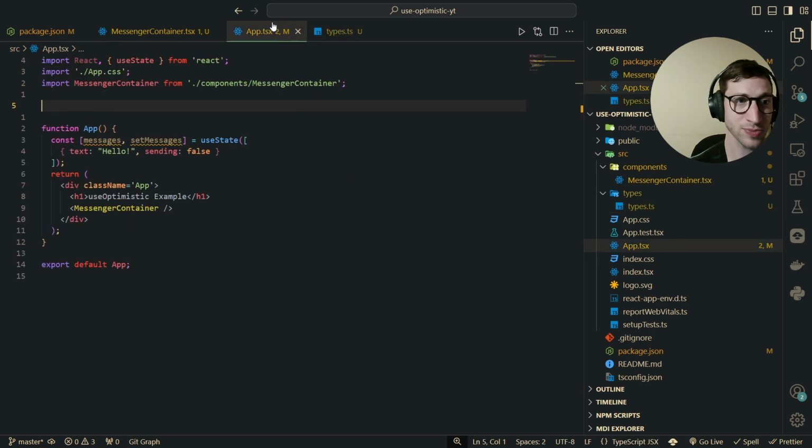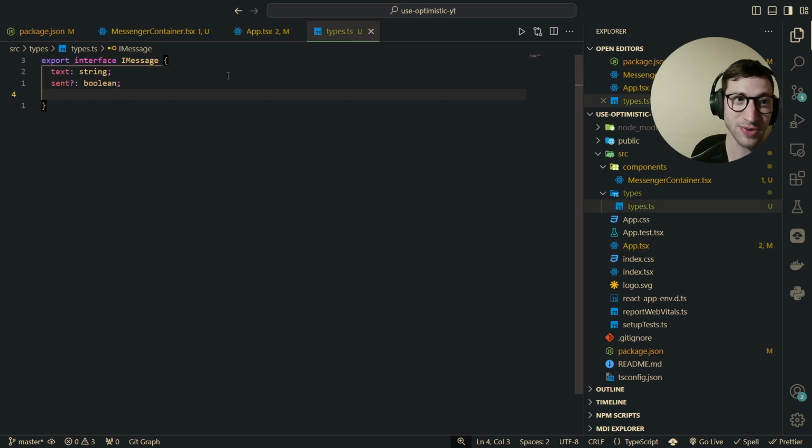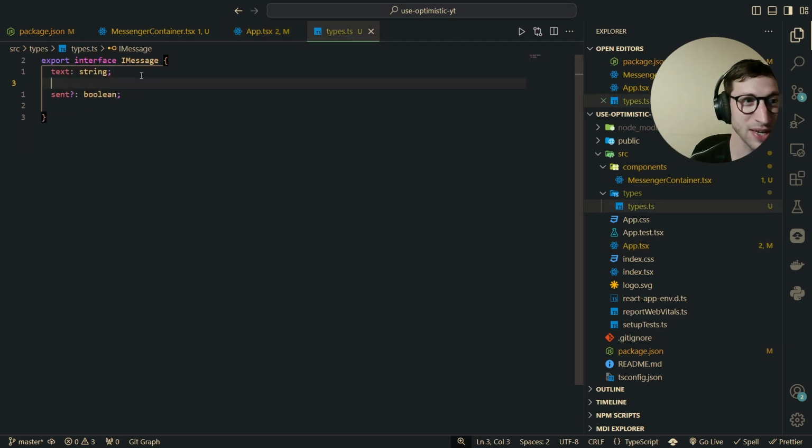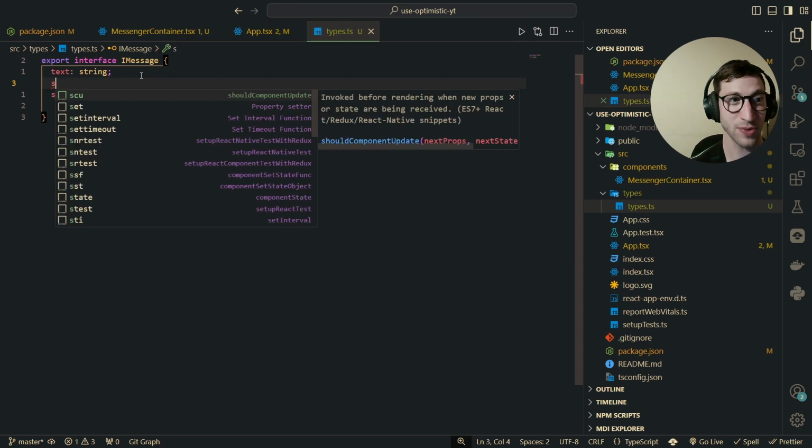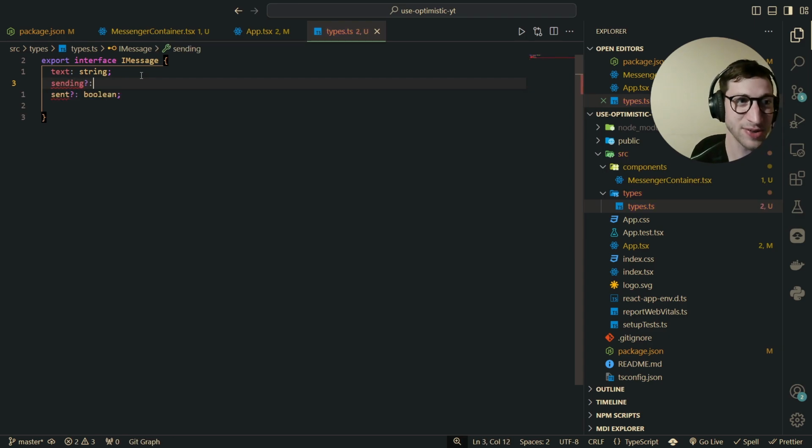Oh, it was sending actually, wasn't it? Well, we do want sent as well though, so we can do something cool with that. Let's maybe do our two ticks, WhatsApp style. So sending, that's going to be a boolean. It's all going to be required. We need text, but we don't need those other two really.